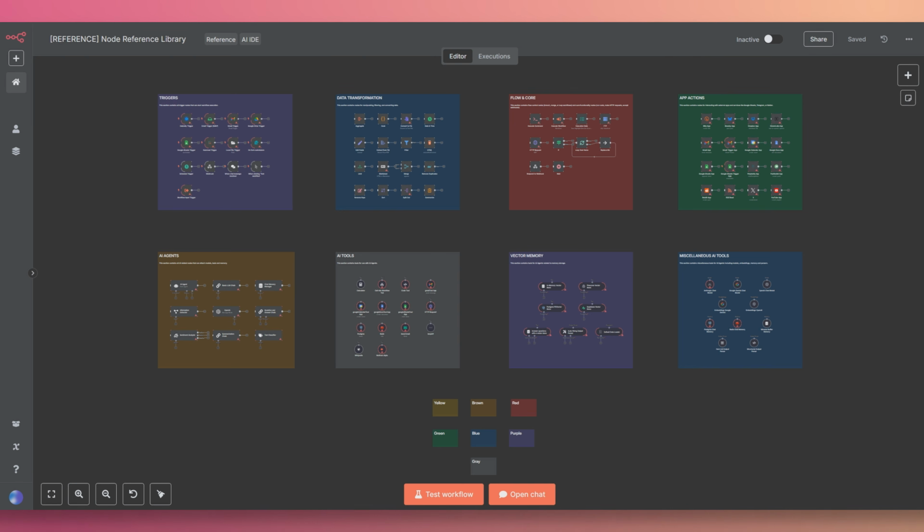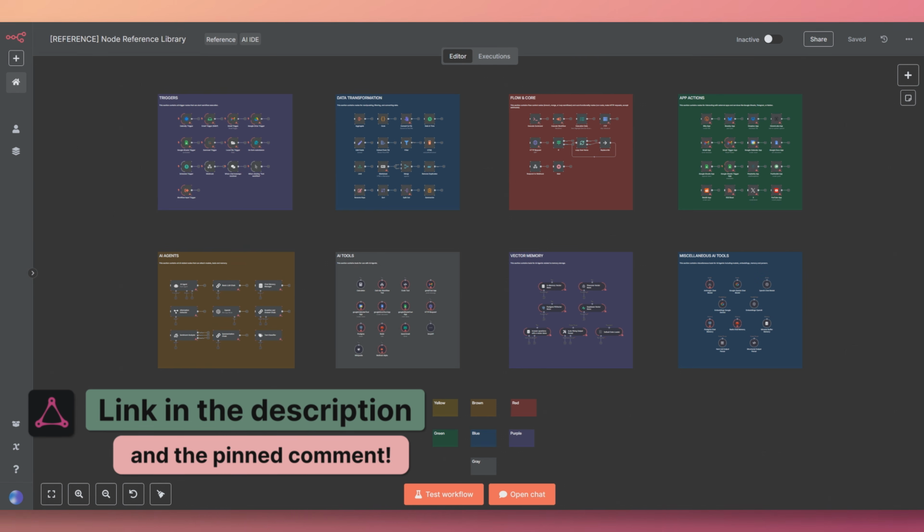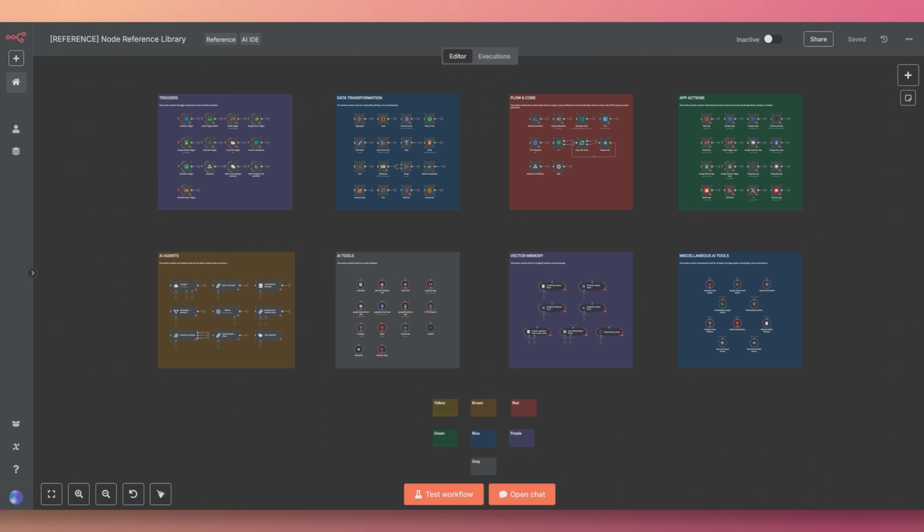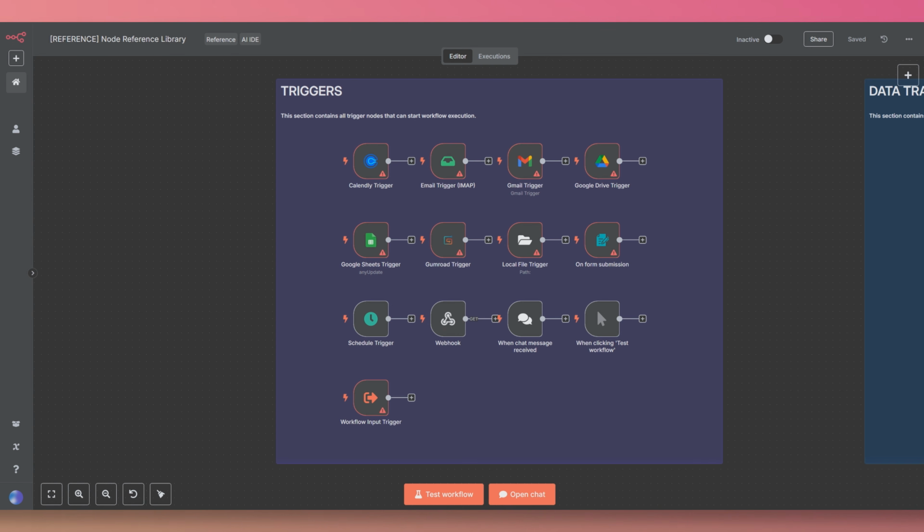But I've also taken some time to create for you this free node reference library. And it's a really helpful tool, if you're like me, to get a visual overview of what the nodes do. This is not every node in every category, more the nodes that I felt you would most likely use in your journey learning n8n. It basically is a quick way to see what's possible.